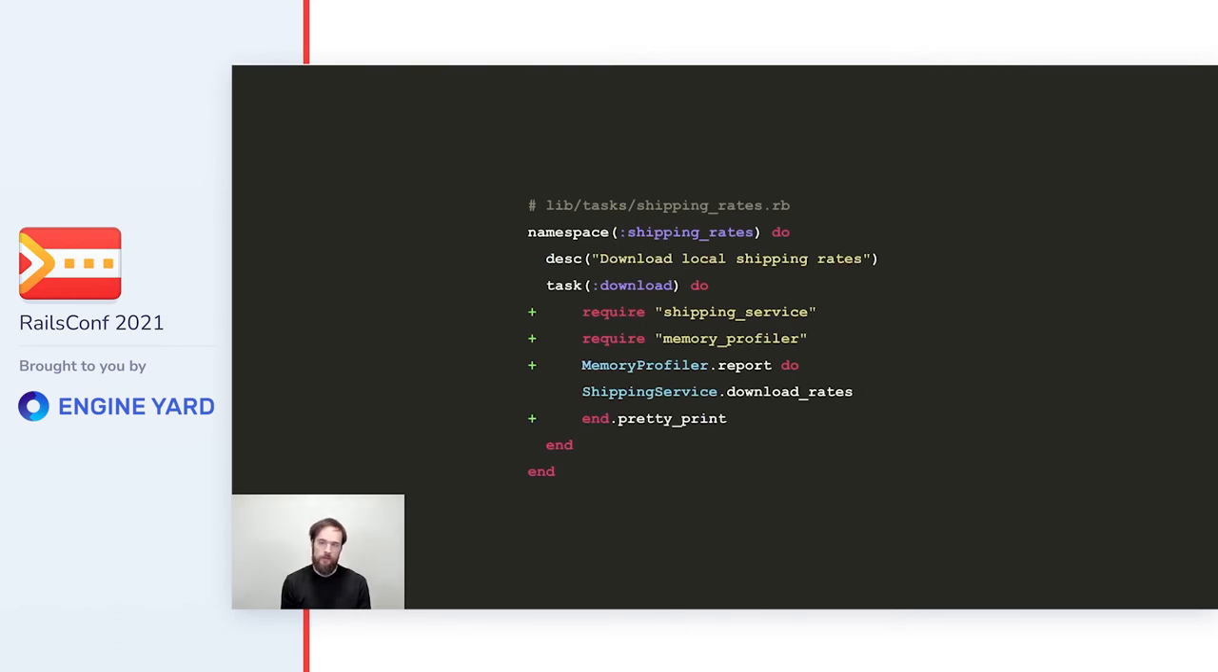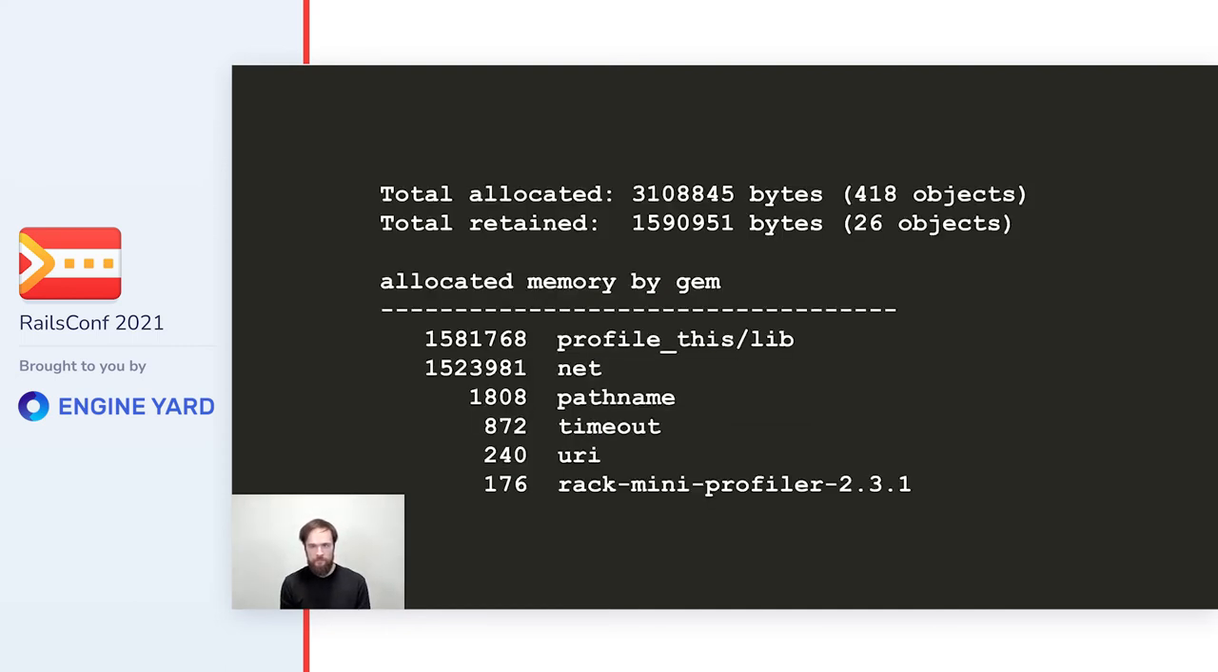This is a good excuse to try out Memory Profiler. We can wrap the content of our task like this, and see what the report says. If we rerun the shipping rates task, we can see about 3.1 megabytes of allocated objects and 1.5 megabytes of retained objects. That's a little bit big.